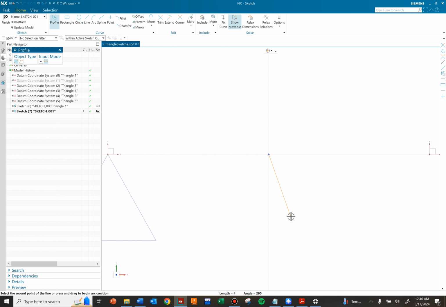So we had a line that was coming down, and then this would be the line parallel to the x-axis. Notice that as I approach being horizontal, this dotted line pops up. That is essentially indicating that a constraint will automatically be put on this line for it to be horizontal. That would be an auto constraint. We can add that in right now, but I'm going to make this so it's not horizontal.